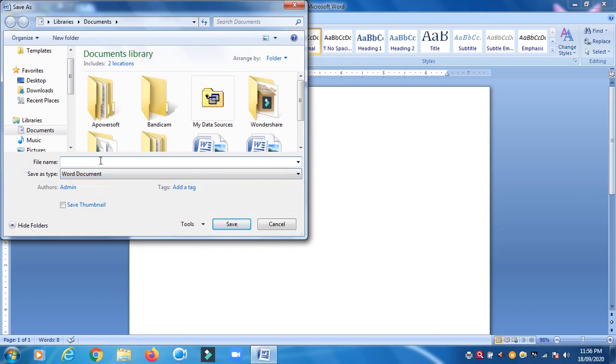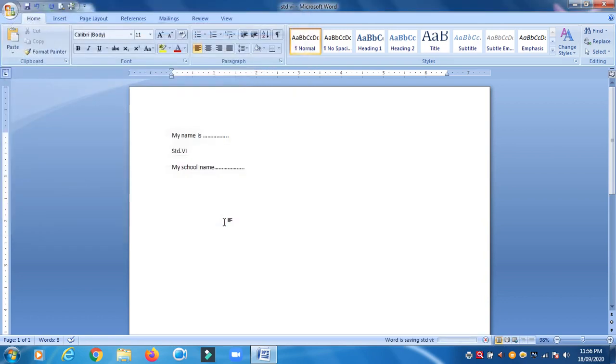Type the file name and then click on the Save button. So you can see the file name on the title bar also. Now close this file.